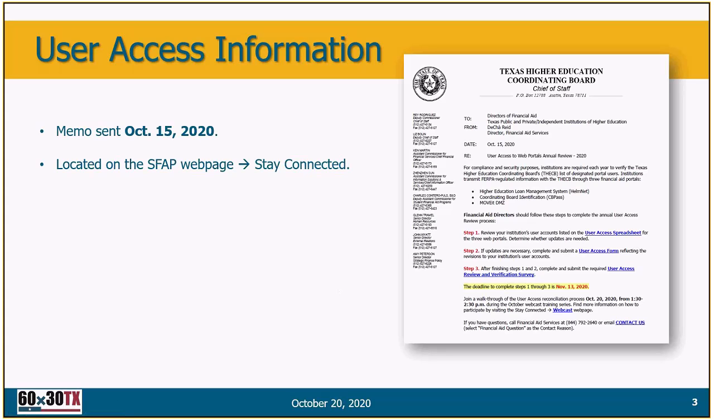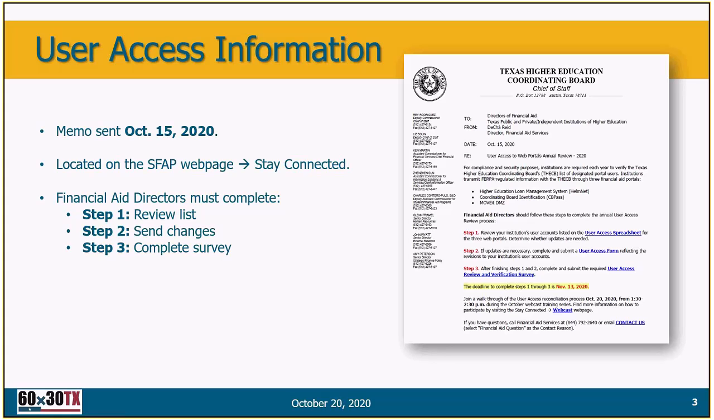The memo is broken down into 3 basic steps. So that's what I'm really going to go through today. I figure that's the most efficient use of our time, is just breaking it down. So the director must complete the following 3 steps. The first step is to review the list that was sent. I'm going to show you that. Step 2 is to send any changes to the list. And then step 3 is to complete a survey. So again, it's just 1, 2, 3. I know it's more complicated than that, but I try and keep it as simple as possible, just in case this is the first time you're doing it.